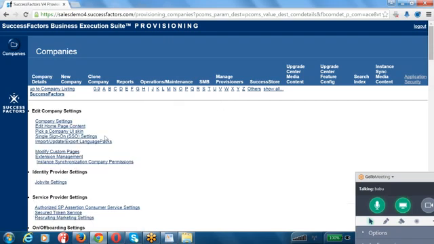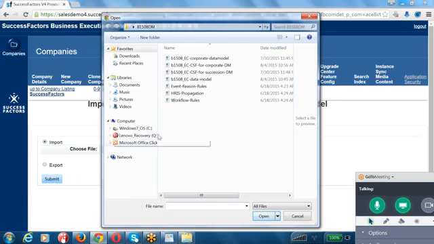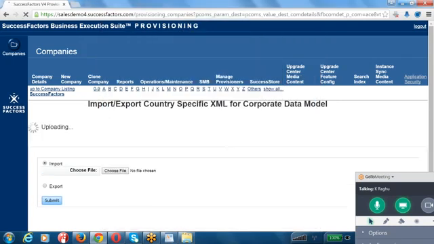Thanks. Okay, Suresh. So I loaded the corporate data model and I'm going to load the country specific corporate data model, guys. And the country specific corporate data model, you can submit.